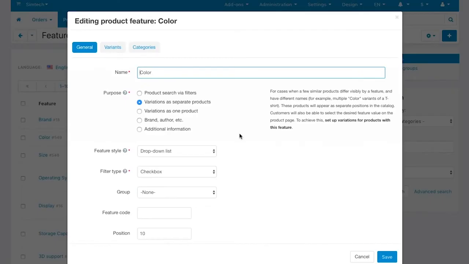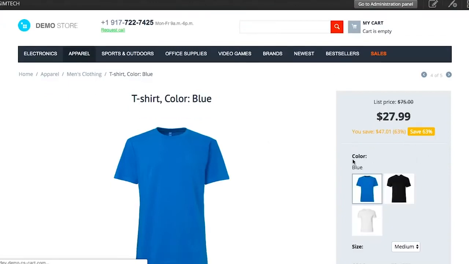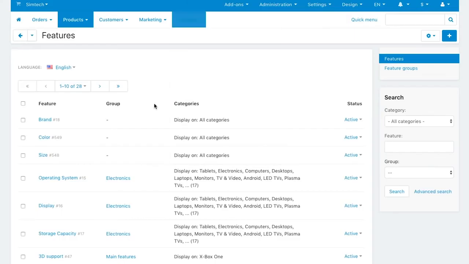And before you close the feature settings, take a look at the feature style setting. In the drop-down, you can select the appearance style of a feature on a product page. For example, select the images style for the color feature. Now customers can select a color by clicking the image of the product of a certain color.